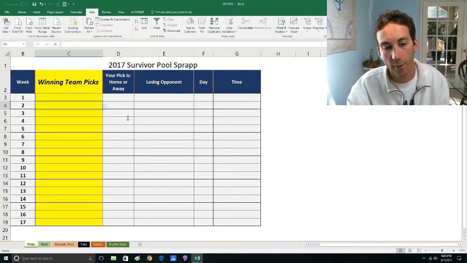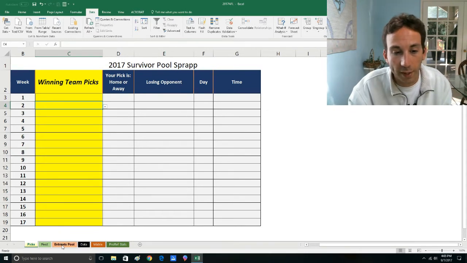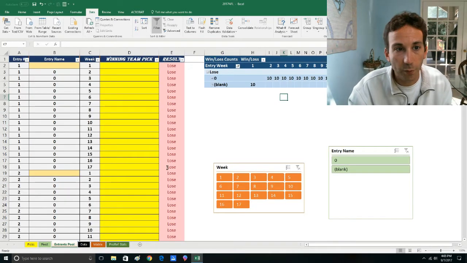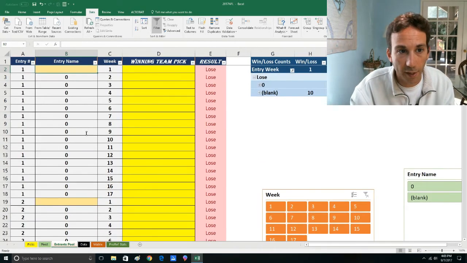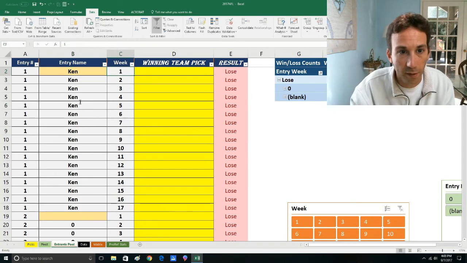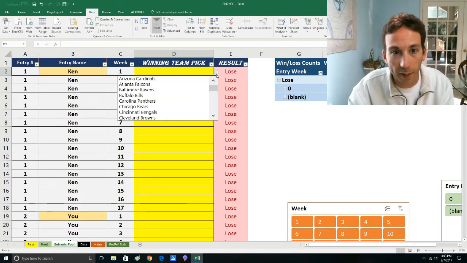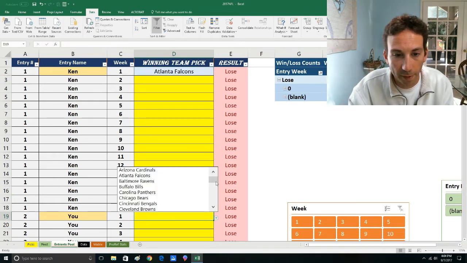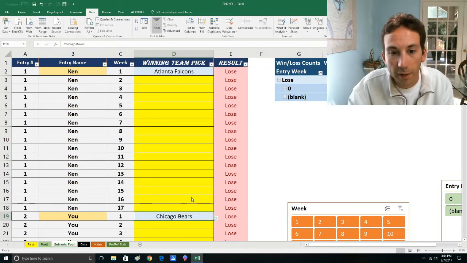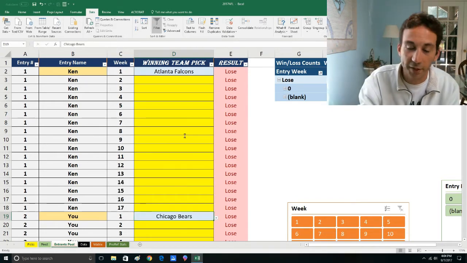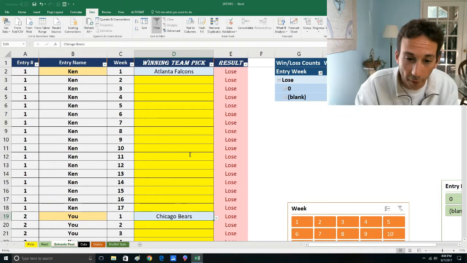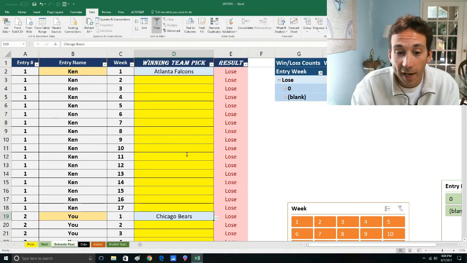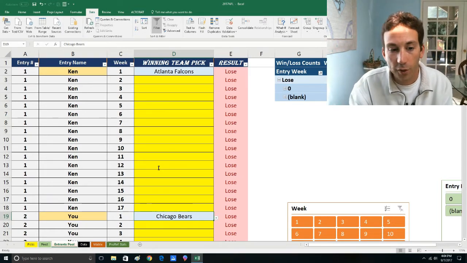So I'm going to show you how that works. You're going to want to work within the entrant pool sheet. The entrant pool sheet is going to have all your entrants and all their picks. So let's say that entry number 1 is Ken, and maybe entry number 2 is you. For week 1, I like Atlanta, and maybe you don't like Atlanta. Maybe you like Chicago. Maybe you are having a deep dish pizza right now, and you're 412 pounds, and you live on the south side of Chicago, and you like the Bears. You could choose them.